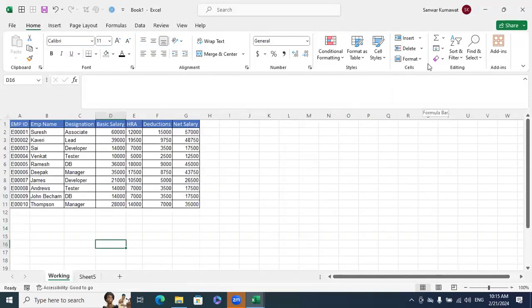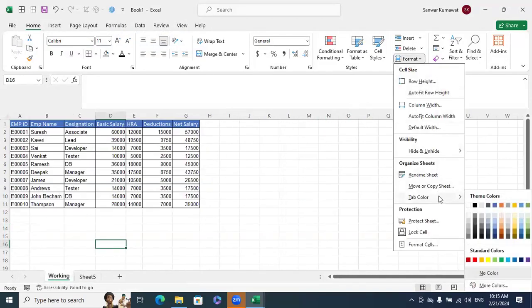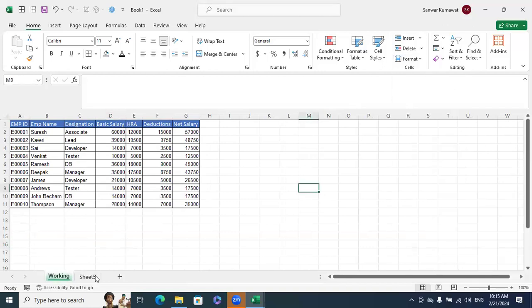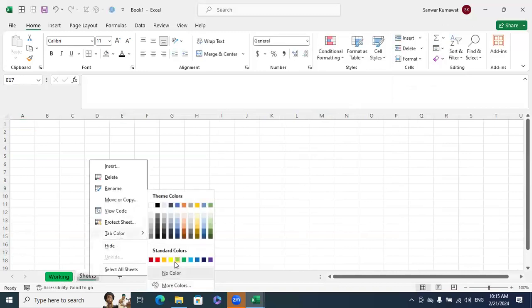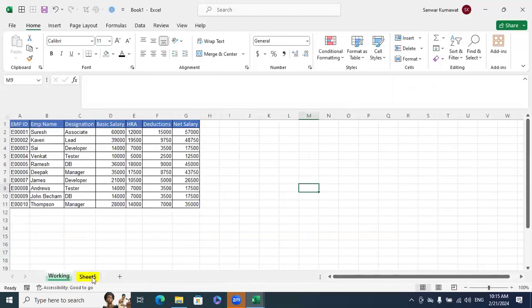Or what I can do is go there and I can say tab color. Choose from here. Can I see tab color down? Here I want to give yellow tab color to this. Right click, tab color, yellow tab color. Done.